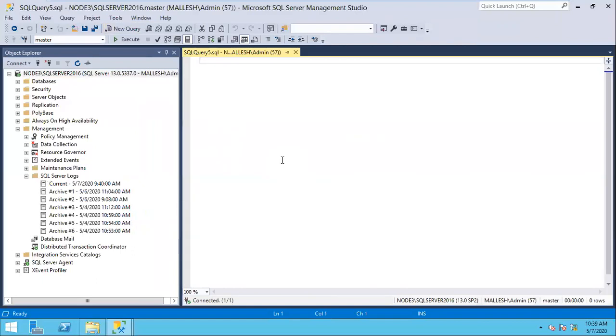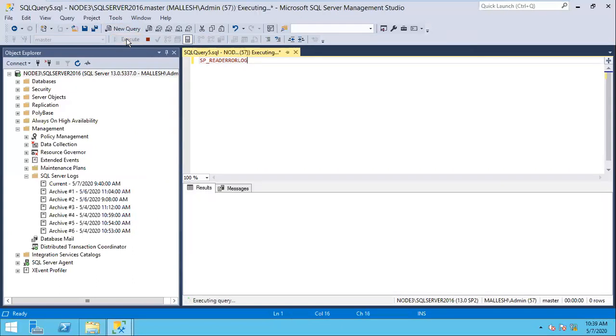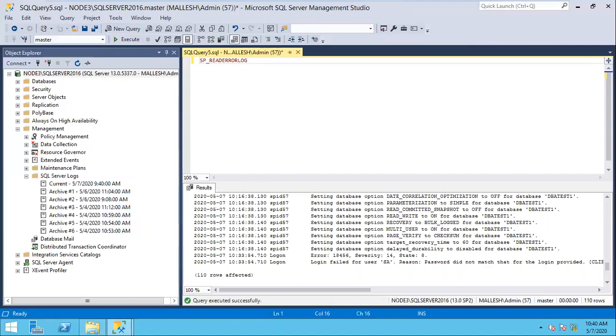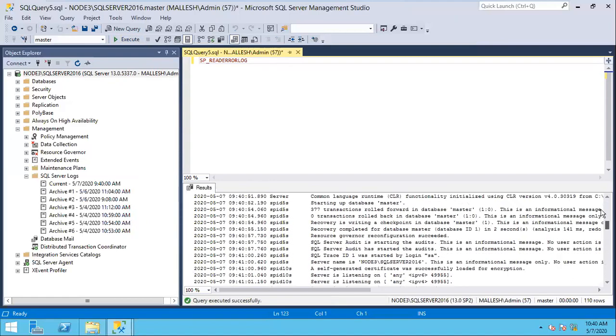Next, if you want to see the error information using a command, we need to point to the master database, and the command is sp_readerrorlog. By default it is in grid mode, in tabular format. Here we have an option: if you select the result to text, it will be in text format, and you can easily read it.